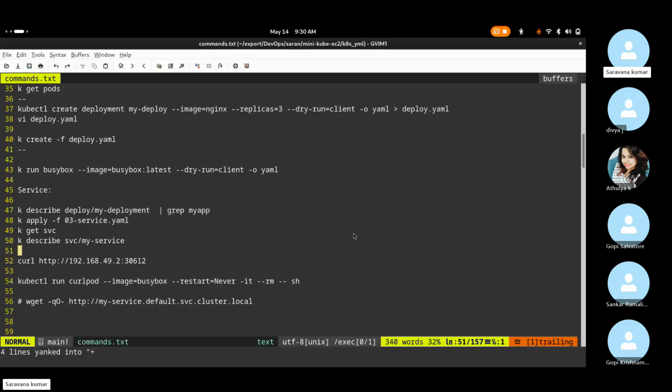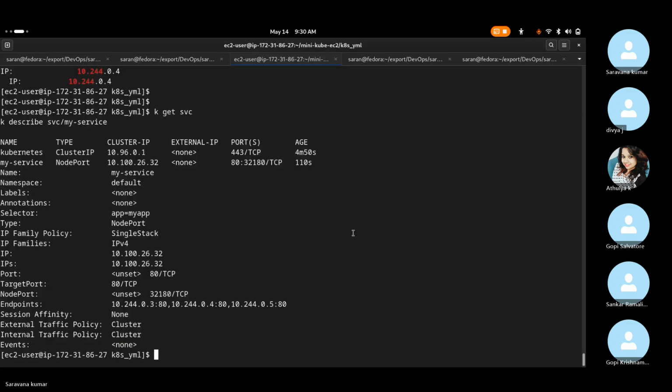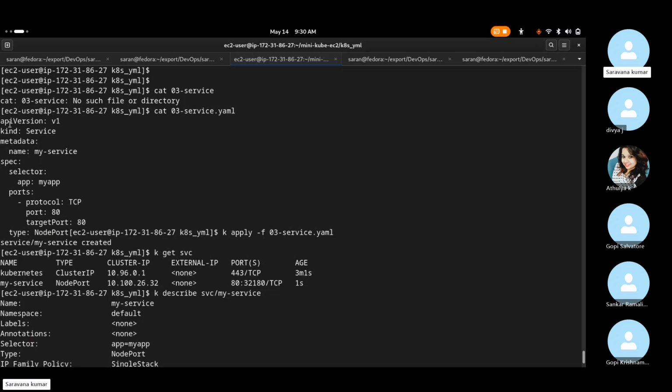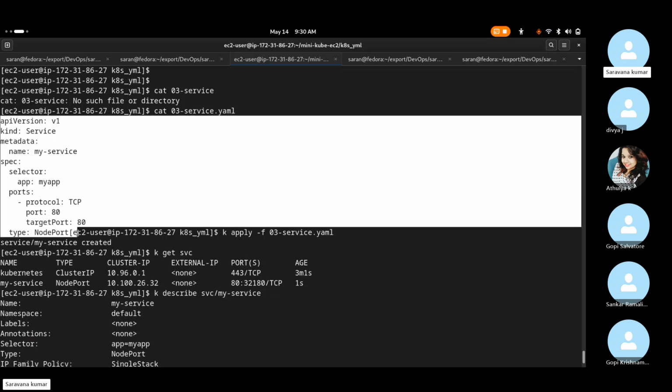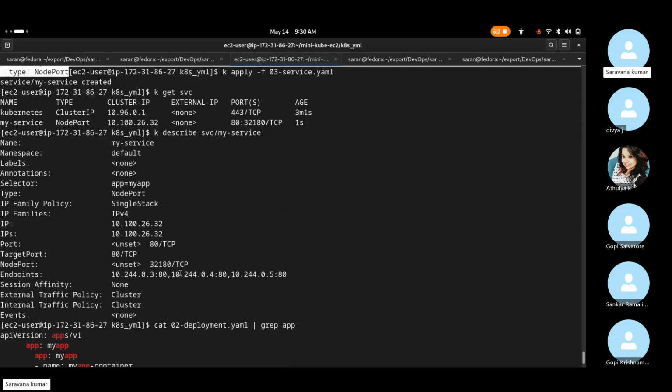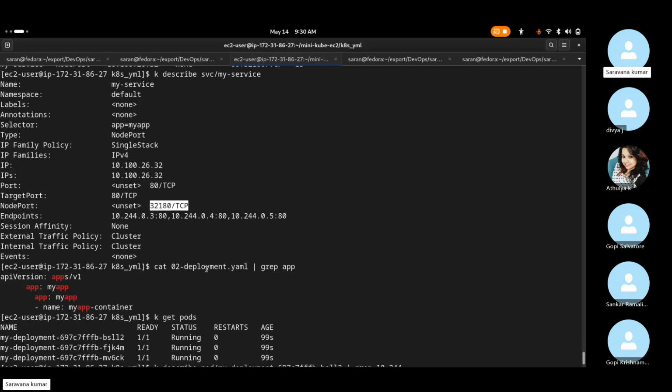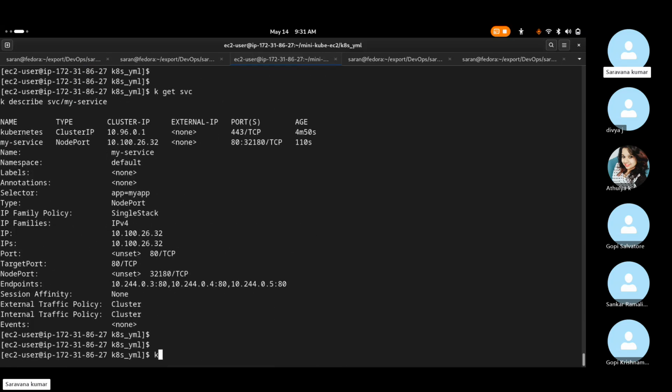So this is how we reach it. Let's try to do a curl. In the service, I have not specified any node port, so it has automatically taken a free one, which is 32180. Let's try to reach out. For this, let's get the IP address of the node.